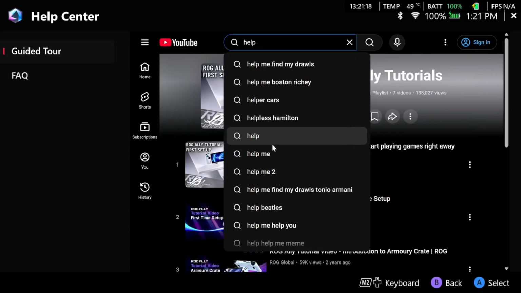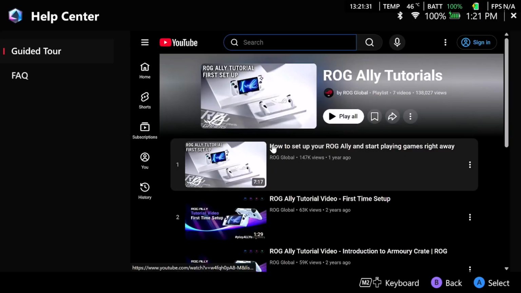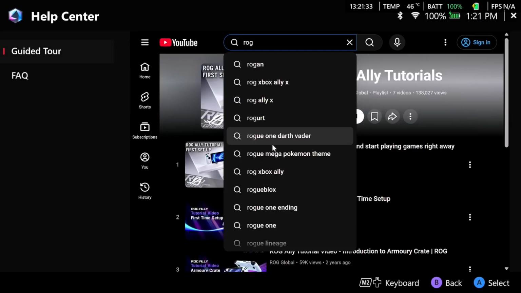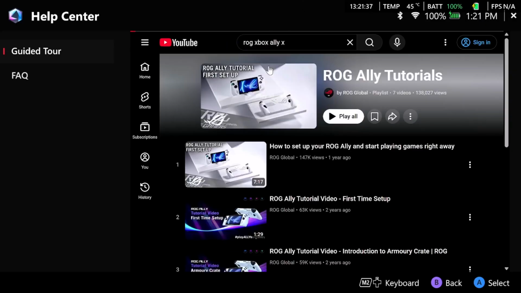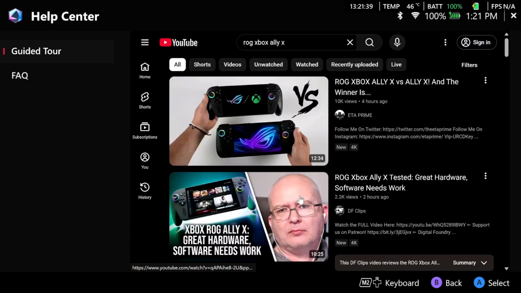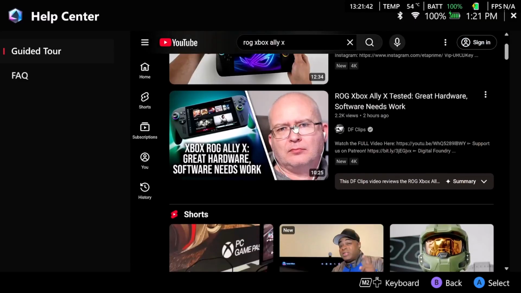So I'm just typing to show you that the keyboard is working on the ROG Xbox Ally X. You can just type whatever you want, and it will tell you. So if I type ROG Xbox Ally X, it shows up, and I can use my mouse, and then you can just go through all these options. You can see everything right here.